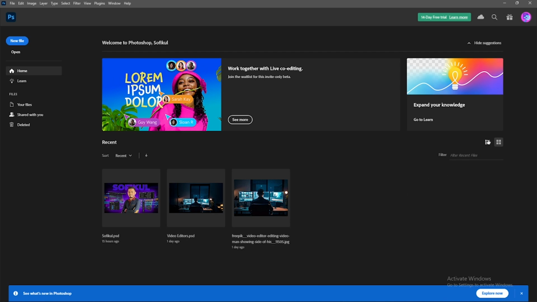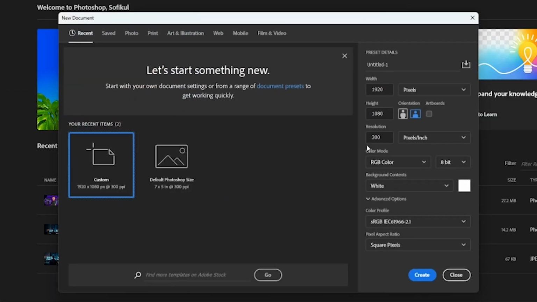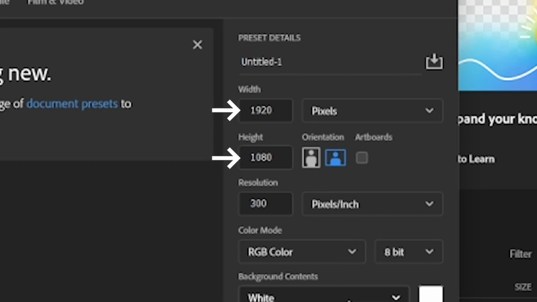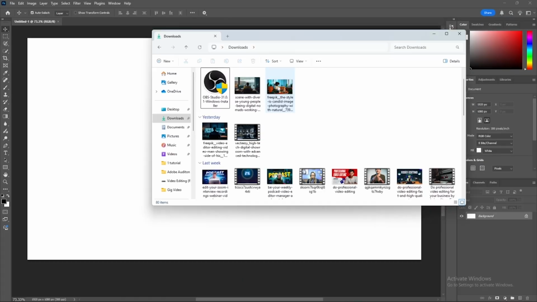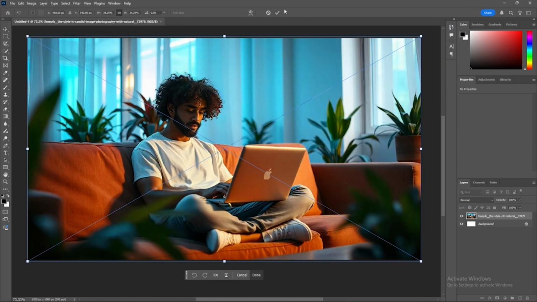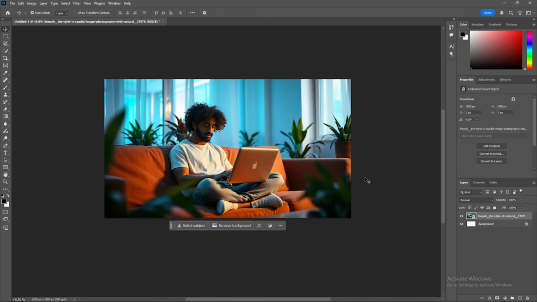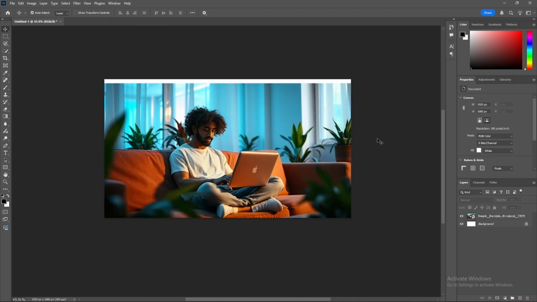After generating the image, I'm going to open Photoshop, and here I'm going to create a blank document. For the size of the document, I'm going to use 1920 by 1080, which is a full HD size of a thumbnail. Then I'm going to place that image into the document. Then I'm going to select that image and make it a little bit bigger. I'm going to adjust the size and place it on the bottom side. And you can see the top side is blank, so I'm going to fill it with generative fill.